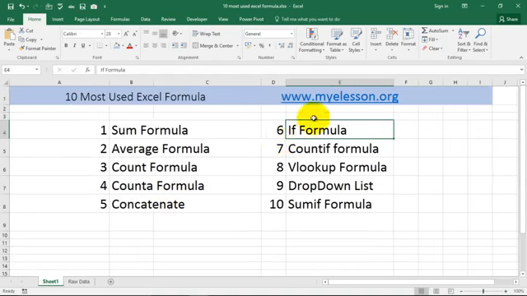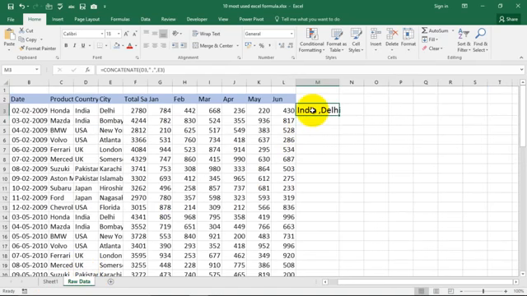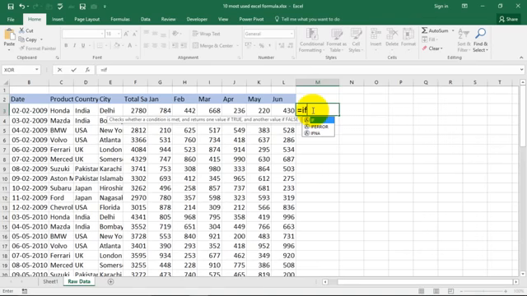Okay, next topic is IF formula. One of the most used formulas. Let's see, how do we give an example? IF formula is a logical formula which checks whether a condition is met and returns one value if true and another value if false. All right.